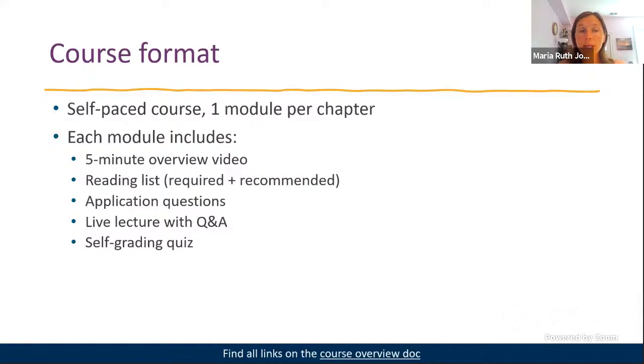So each module includes a 5-minute overview video that provides the high-level introduction to the chapter. What are the key themes and the key takeaways that we want to make sure that you have? A reading list, which includes both required readings, which will be needed in order to successfully complete the quizzes and the course requirements, as well as recommended readings if you'd like some more information or you'd like to dig in further into that particular topic.